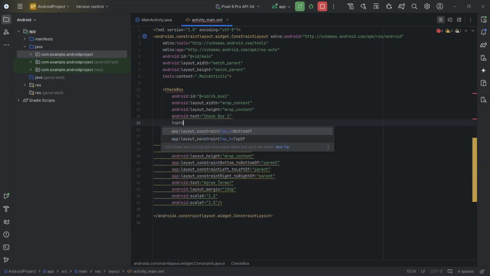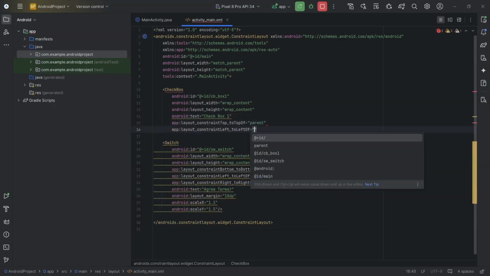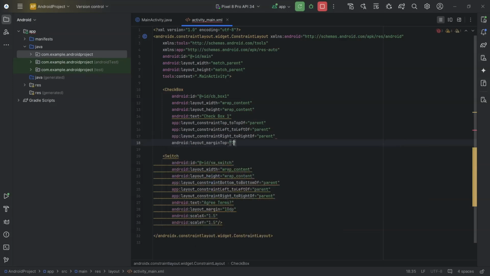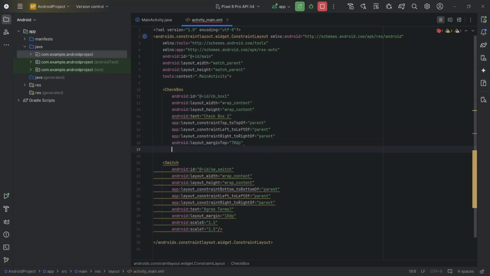Top to top of parent. Left to left of parent. Right to right of parent. Margin top, I will set it to 70. Margin bottom 10.